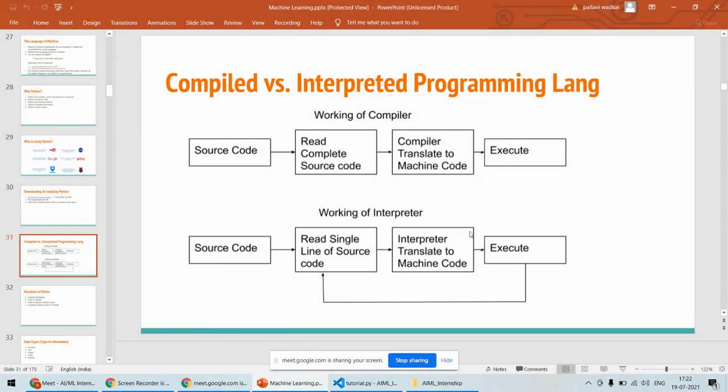So the compiled programming language and the interpreted programming language, that's what we are discussing. In case of compiled programming language, the entire code is read in one go. That means if you write any code in C language, that will be read in one cycle, and that will be translated to machine code, and after that it will be executed.